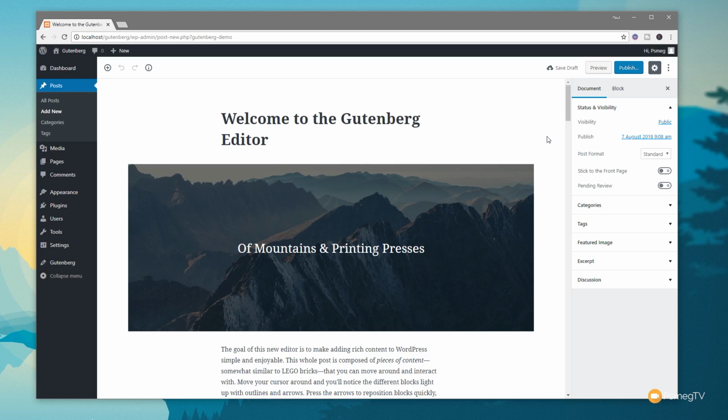Well, it's nice to see they've kind of integrated the default editor into a more customizer style layout. So we've got things like the status and visibility we can go through there. It just looks a little less heavy. So that's kind of nice to see.